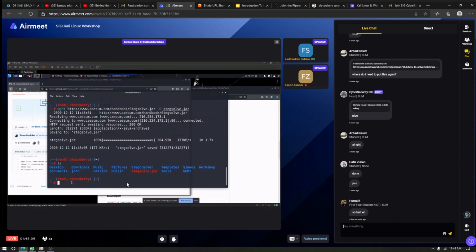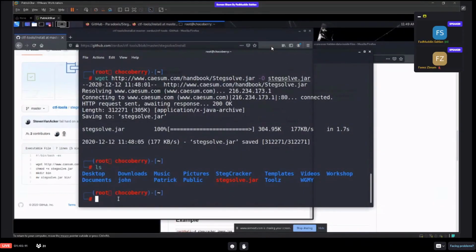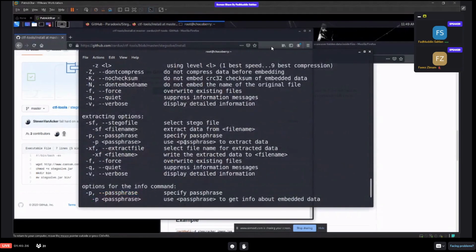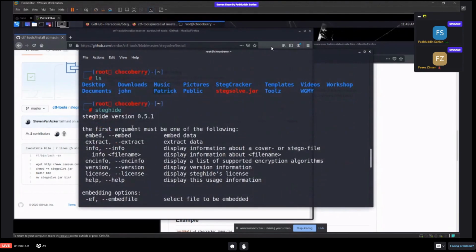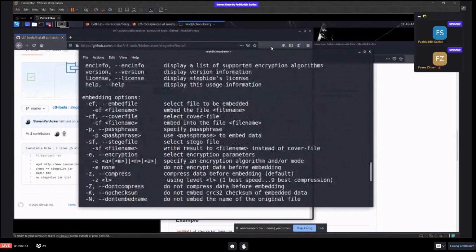Okay, let's move on to the next part, which is how to operate tools. Once you have installed new tools, such as we have installed StegHide just now, how are you going to use it? You don't need to remember the syntax. There is a command, even if you just type stack height, it will display the readme file, how to use the command, and so on.